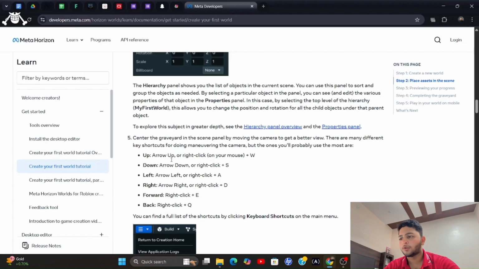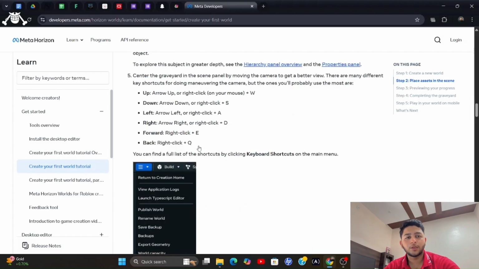By the up and down keys or the W key you can move forward, left, right, and jump with space. These are the basics that everyone knows.